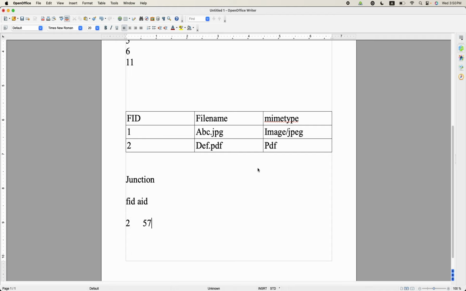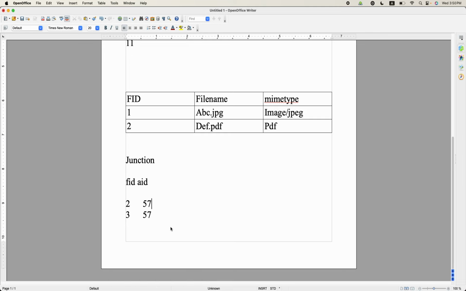This shows that this image belongs to 57, and even if there are multiple images, the third one, its FID is also with 57. So this shows that these images belong to this one article. One article, right? And that's how it saves it.